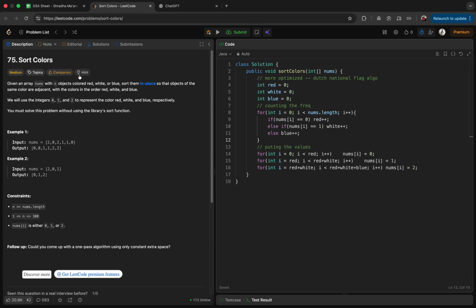So here is the question: sort colors. It is given that only three elements are present: 0, 1 and 2, and a mixed array is given. What we have to do is sort them in this order: 0, then 1, and then 2.